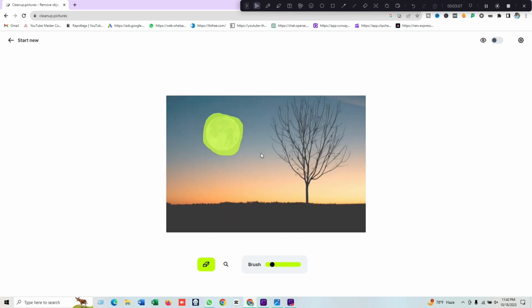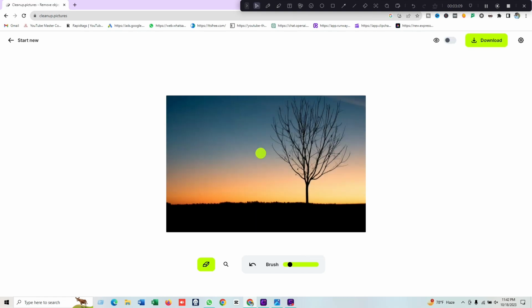What's happened? So there is no sun in this picture. Already the sun is removed, or the object is already removed. Our work is done. Now we have to download the picture from the download option. There is a download option. Just click here and download your picture.